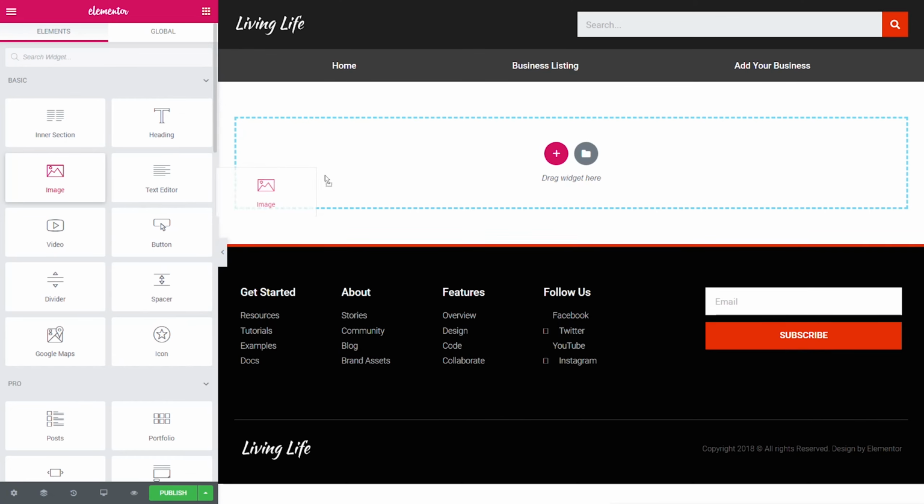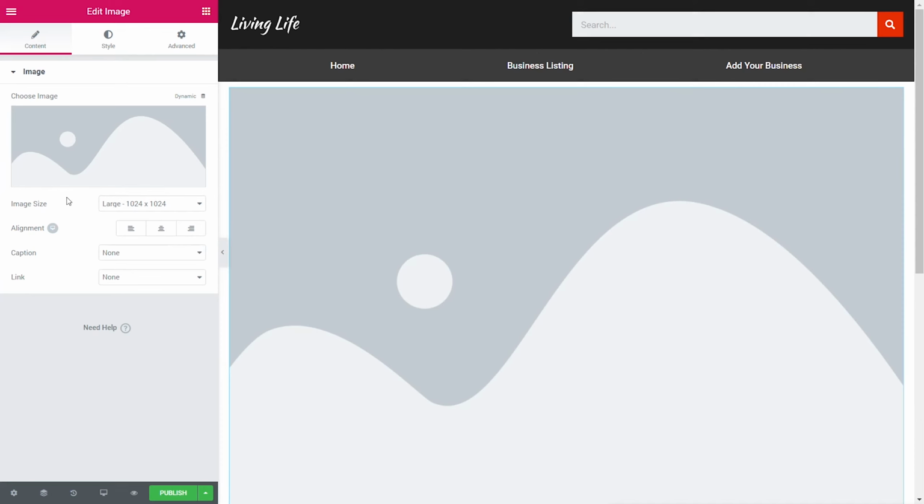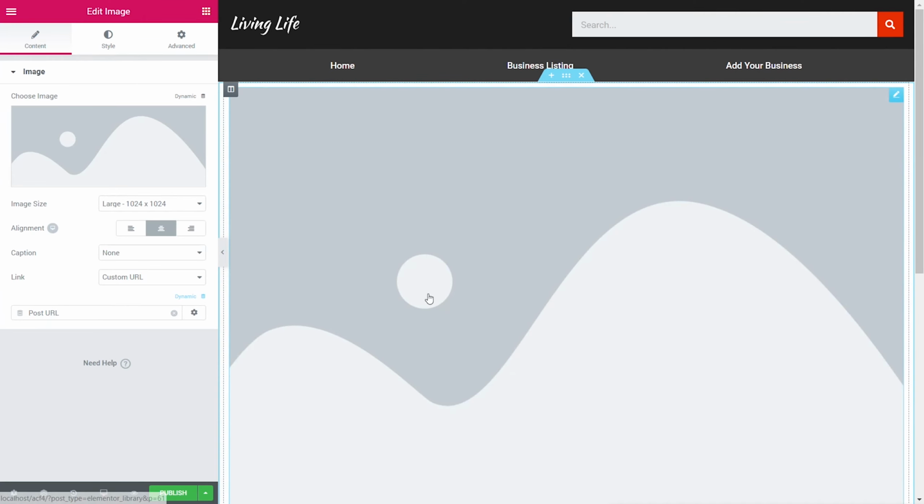We can do that very easily. We're going to grab the image widget, drag that over, drop it on there. We're going to set this to be centered so it'll always work nicely. We're going to set the link in there to be the custom URL. I'm going to click on there. We're going to say dynamic, and we're going to say we want the post URL. So what that's going to do is make the image clickable and also take us over to the post, which in this example is going to be the business entry.